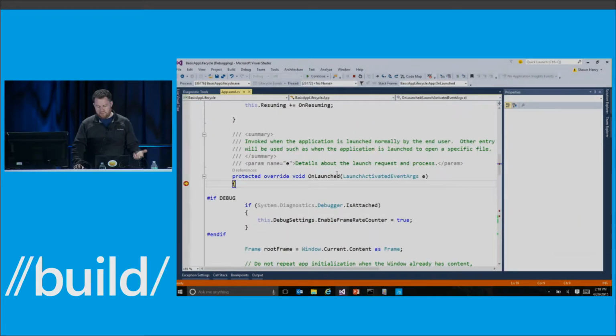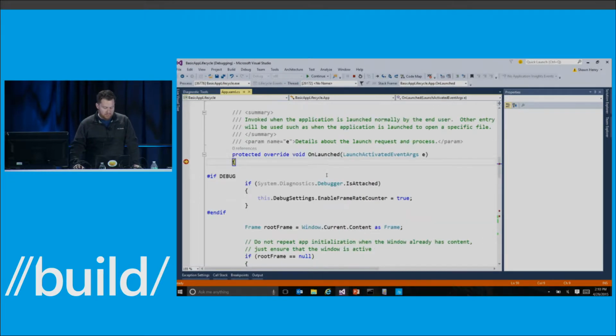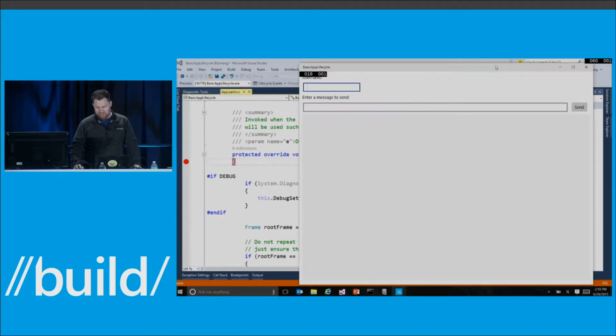So here it is launching. The first event it gets is this launched event, which maps to the activated event that I was talking about earlier. And this is the first launch of the app. It's never been run before, so we do a full startup from here. And now it's sitting and it's running. This is a little chat application I've written.